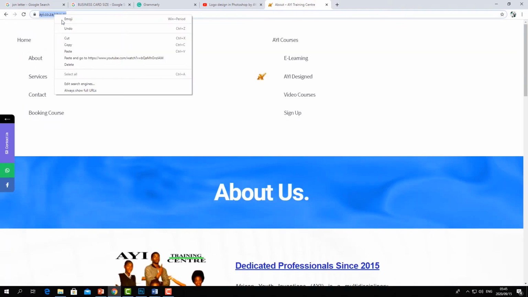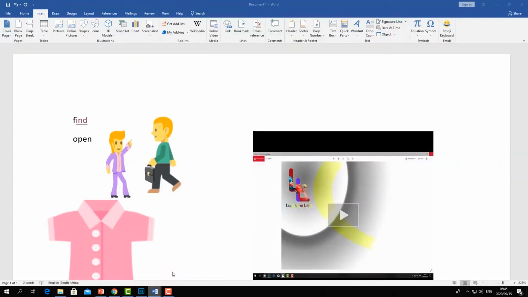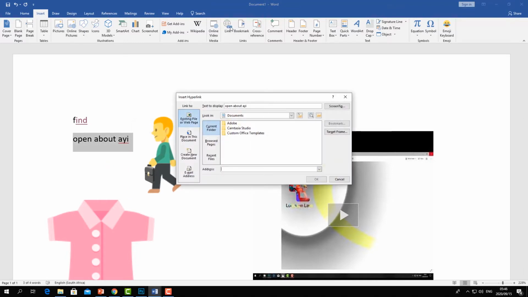So I'm going to open the about page, and copy this link from the search bar. You copy the link, and then I'll go to Microsoft Word. From Microsoft Word, I'll say open the about page. I can write even "about". I can highlight the entire text or whatever. I'm gonna go to link. Now it says existing file or web page. So existing file is when you get something from your computer, I can go look and open something from the computer. But for the web page, I must copy the link from outside and paste it here in this address field, and then say okay.